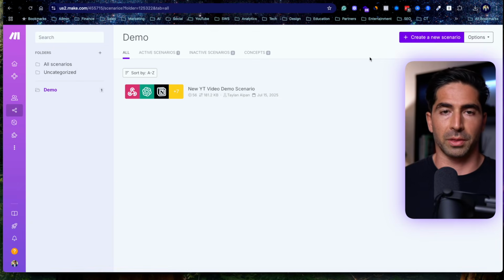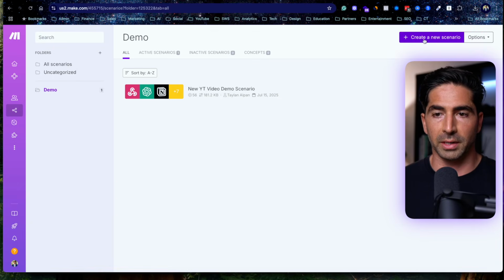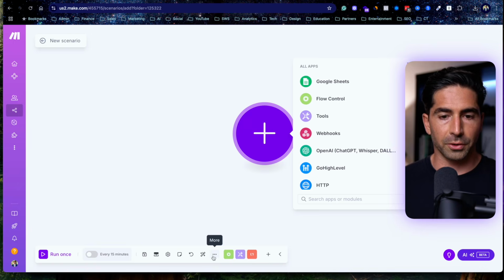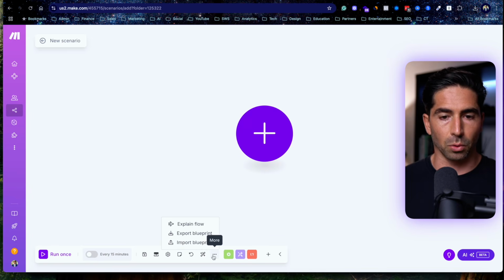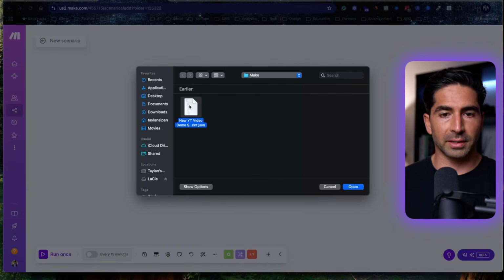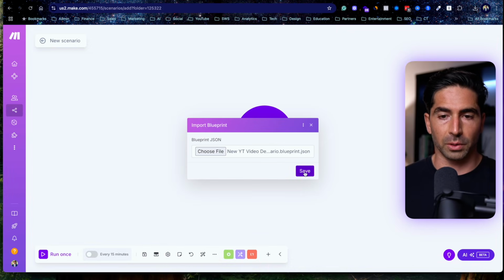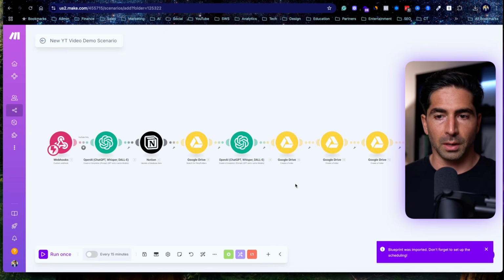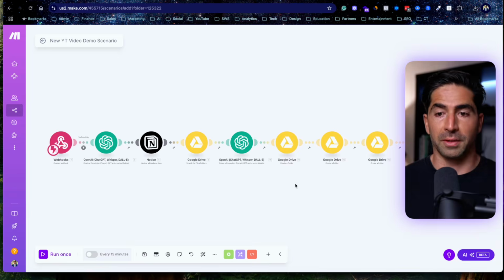What we need to do here within our Make account is just click on create a new scenario. And then under this little three dots right here where it says more, we're going to click import blueprint. We're going to choose file and select the file that we just downloaded. So we'll click save. And boom, it's going to import this pre-built scenario that I've included for you guys.